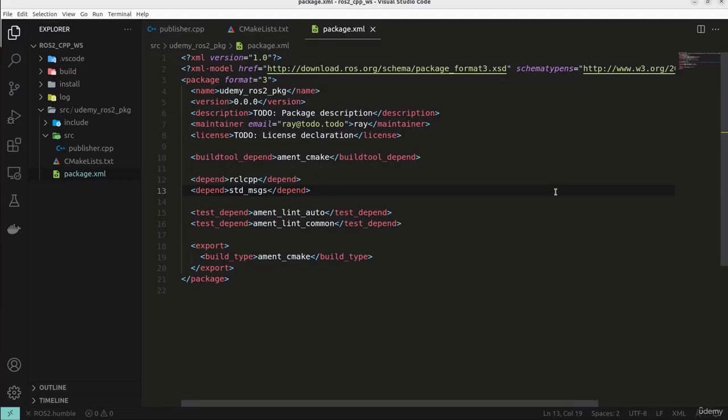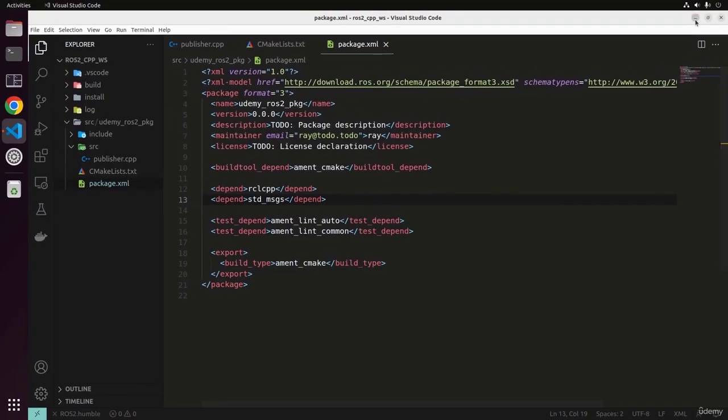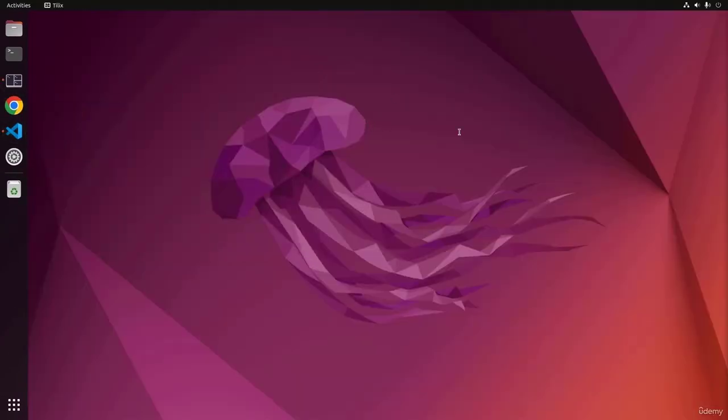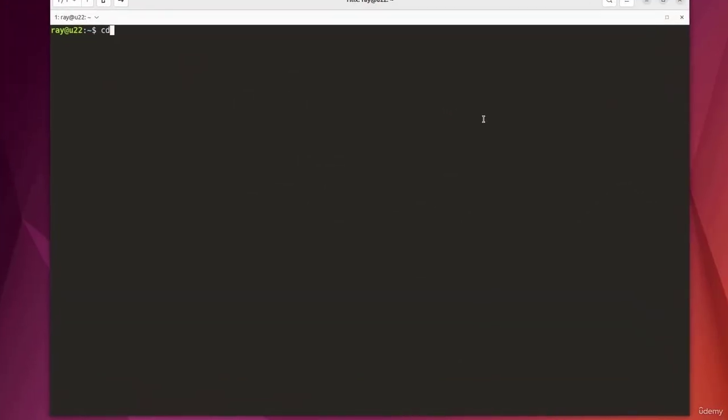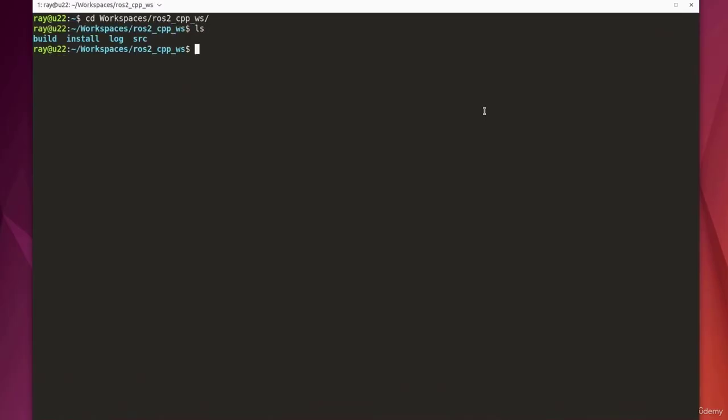Alright, so I've gone ahead and saved my package.xml file. I'll go ahead and minimize the VS Code window. I will open up a new terminal, and I'll change into our workspace directory. Now, assuming you have your ROS2 installation sourced to your terminal, you should be able to use the colcon build command.